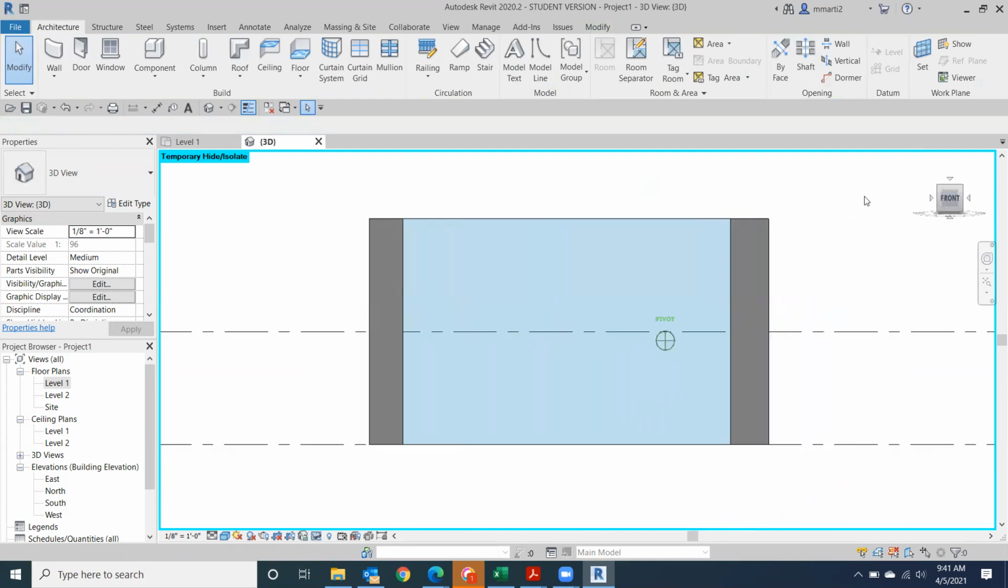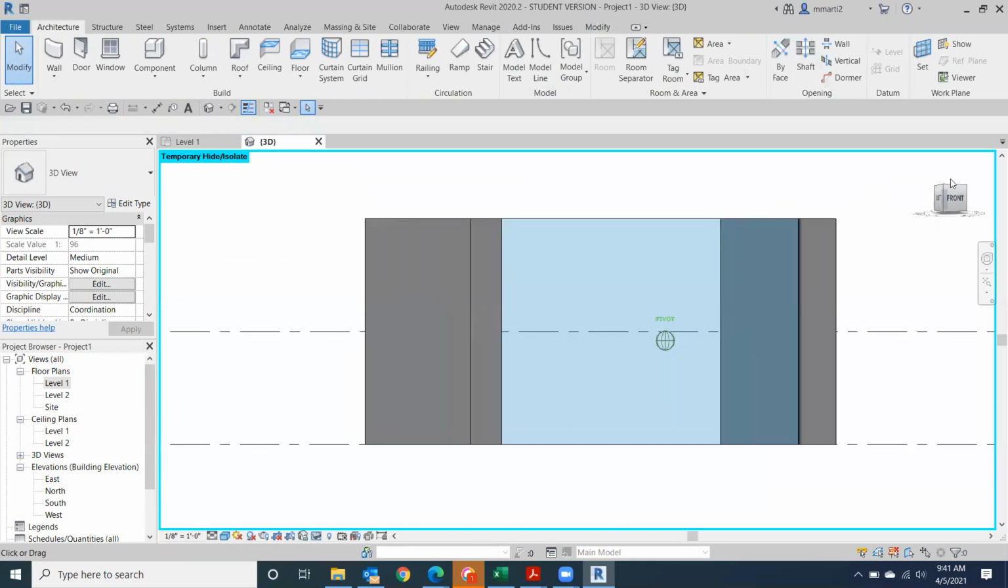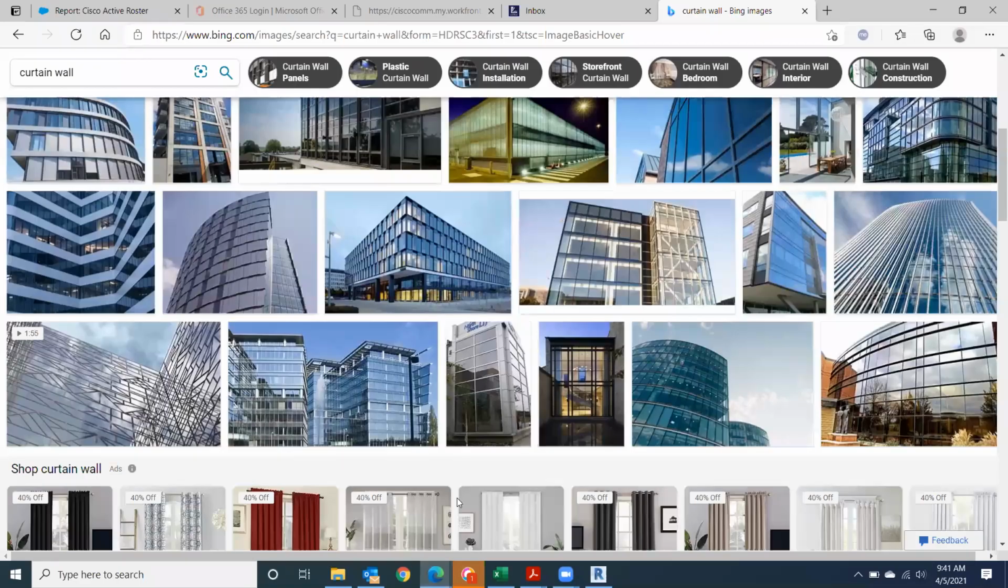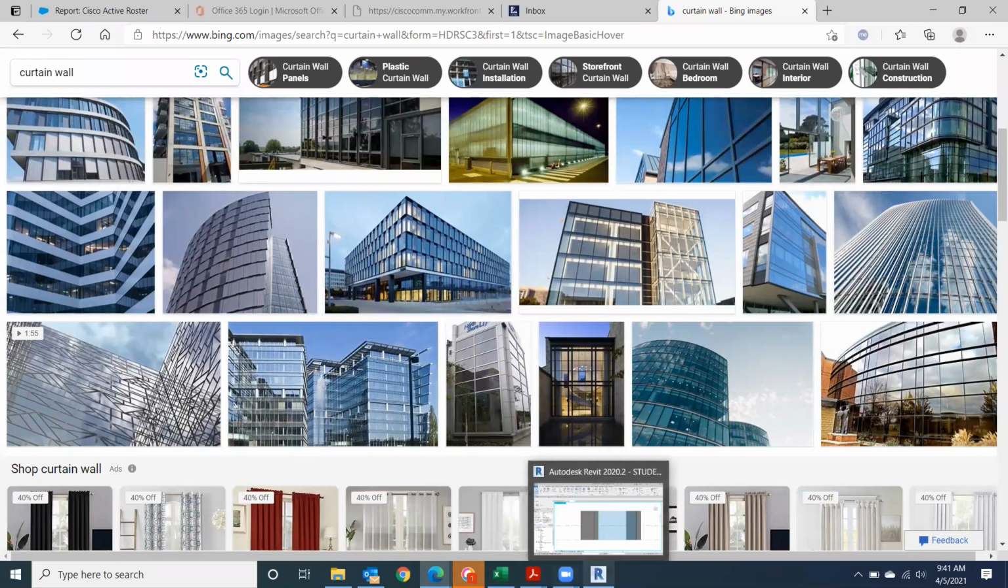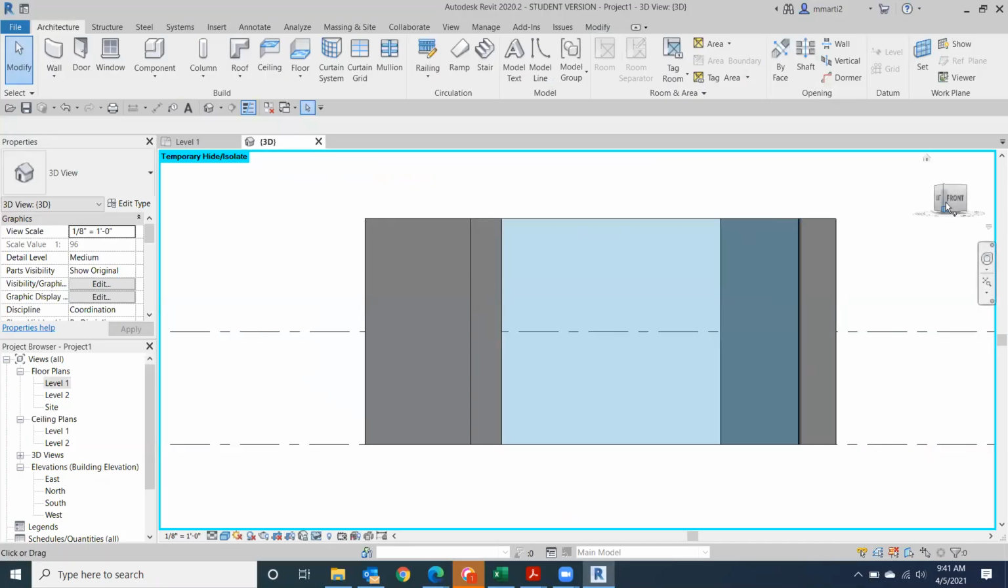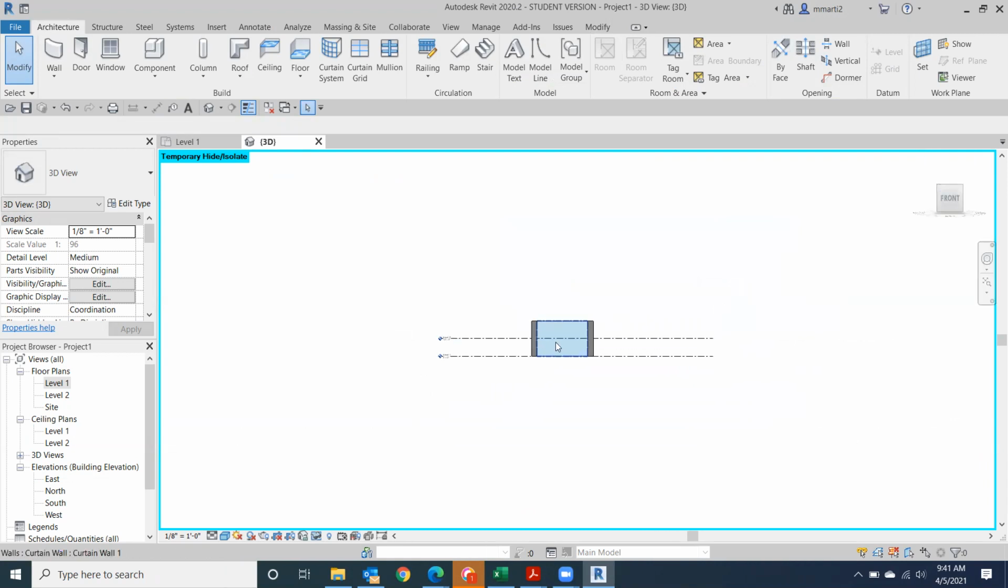So basically right now it's just a giant sheet of glass. So we want to score the glass, so to speak, so we can create these mullions. So first we're going to create a grid and then you add the mullions. In order to do that, we're going to go to just a front view.